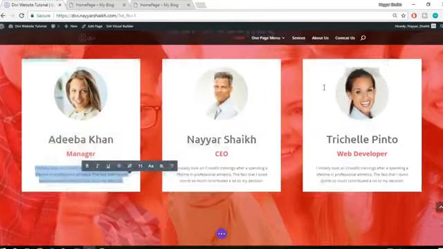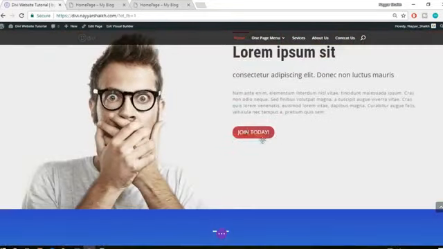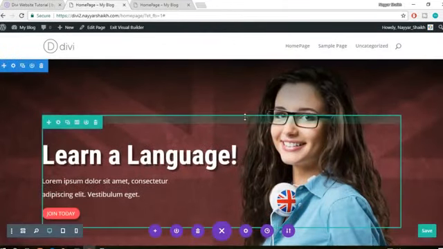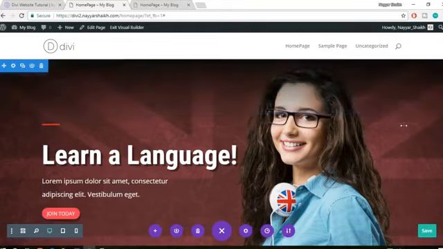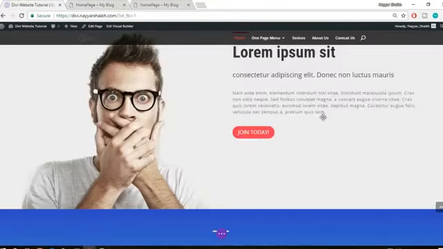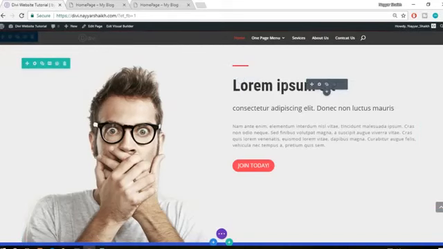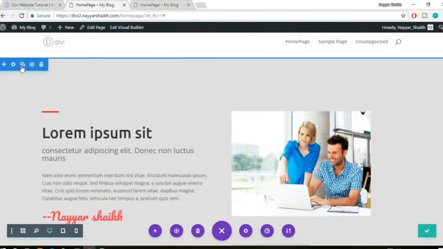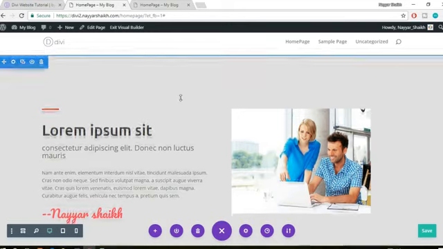Now let's see the next section. This is the next section. Now what we have to do, instead of doing everything again, because this section is very much similar to this one. If you see, we have the same thing over here, the same title, subtitle. We just have this button. Rest everything is the same. So what we'll do, we'll copy this entire section.